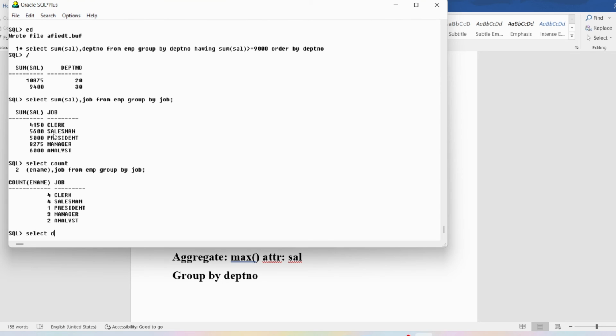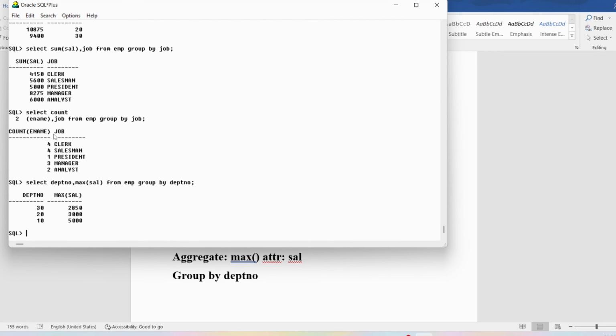Select department number comma max of SAL from EMP table group by department number. Then you can see in department number 30, 2850 is the maximum salary. In department number 20, the maximum salary is 3000. In department number 10, the maximum salary is 5000.